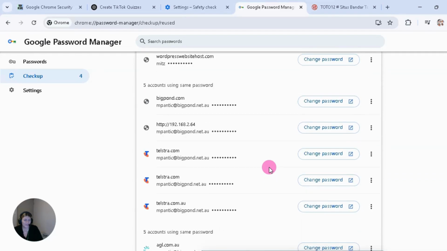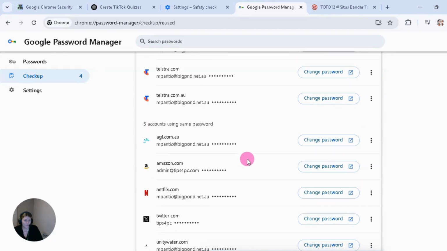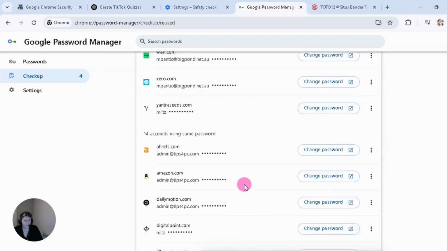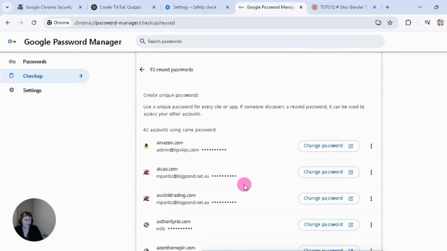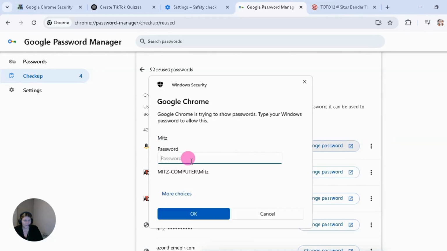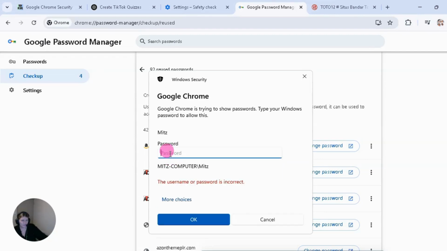So you can actually see what the password is if you want. So let's go and have a look. We'll go to the Amazon one because I know that I don't use that one. There's no such thing. So you can go show password. Okay, now I've got to give the password to my Windows computer to get in. So just make sure caps lock isn't on.